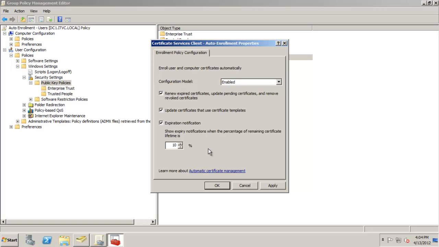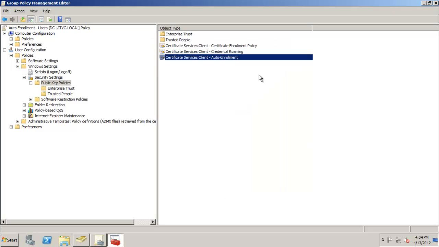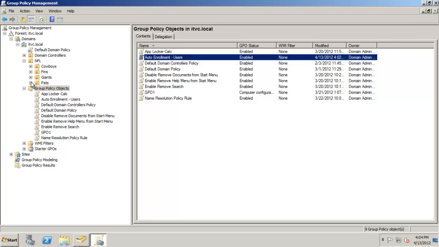As we get close to the end of the lifetime of our certificate, we'll get a little pop-up on our system tray that will notify us what's going on. And that's how you turn it on. Now, in group policy, there's no OK anywhere. It's a little strange. You just simply close the editor, and then we're going to link the policy to the OU where the user lives.